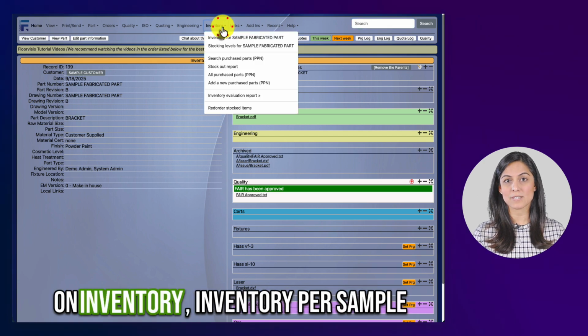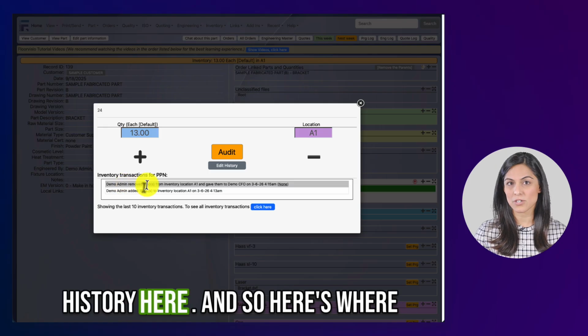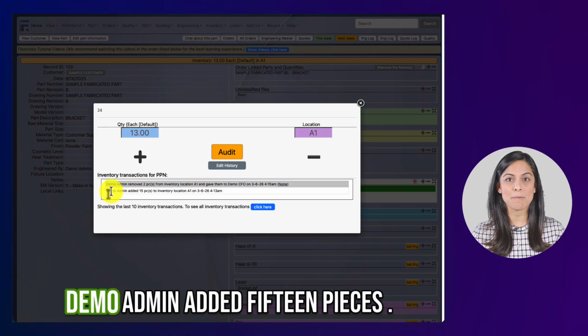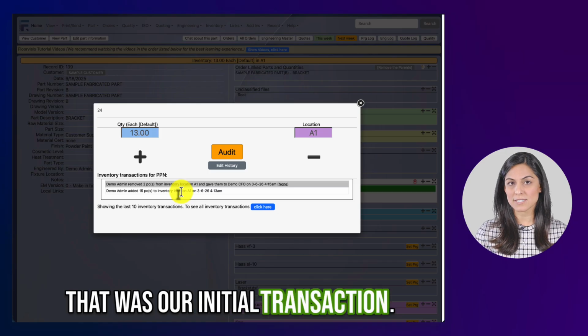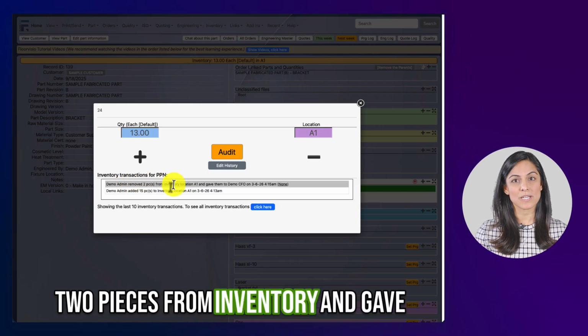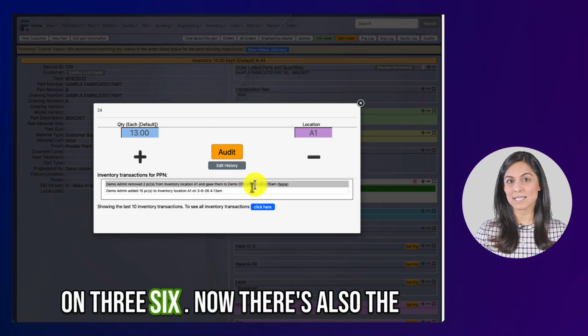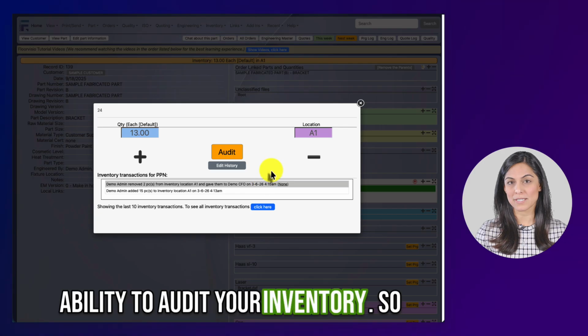Now if we click on Inventory per sample part, we'll see that we have our history here. And so here's where Demo Admin added 15 pieces. That was our initial transaction. And then we see where we removed 2 pieces from inventory and gave them to Demo CFO on 3.6.